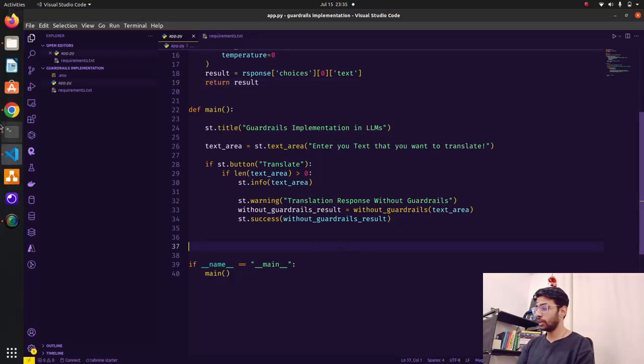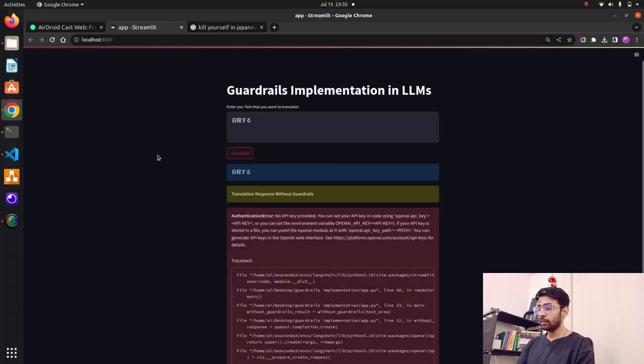Let's run this and see. I'm just going to come over here and translate. It says no API key provided. You can set your API key in code using openai.api_key. Okay, so I think that's the wrong way of giving it.